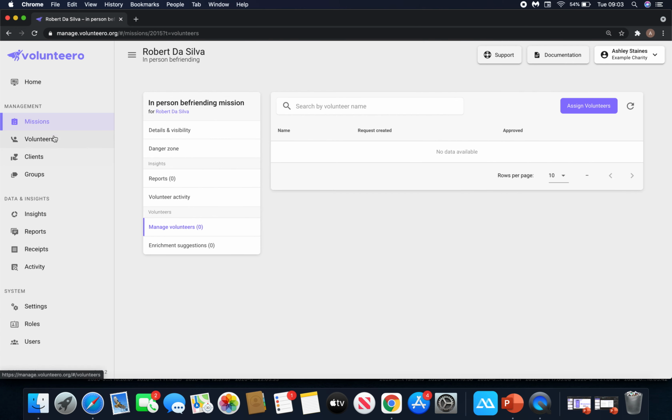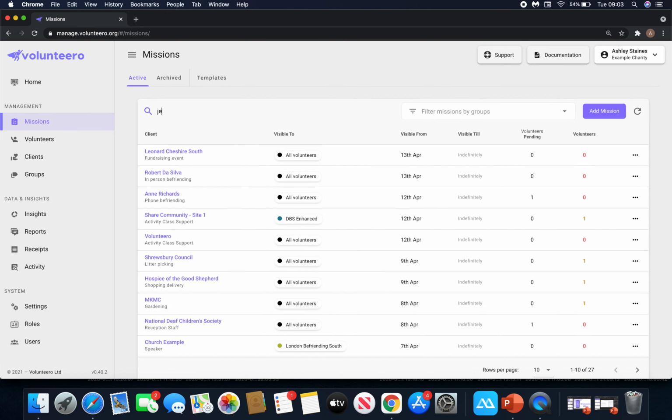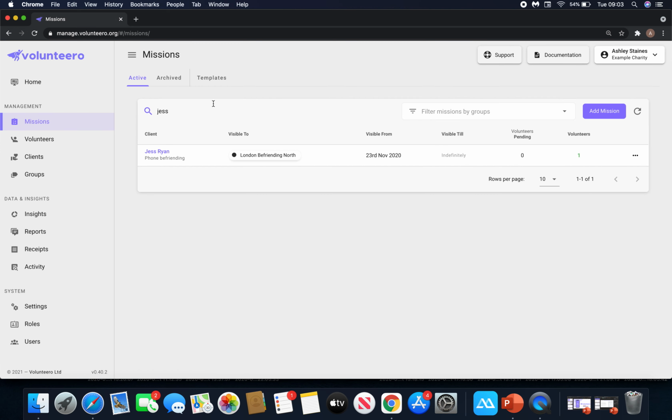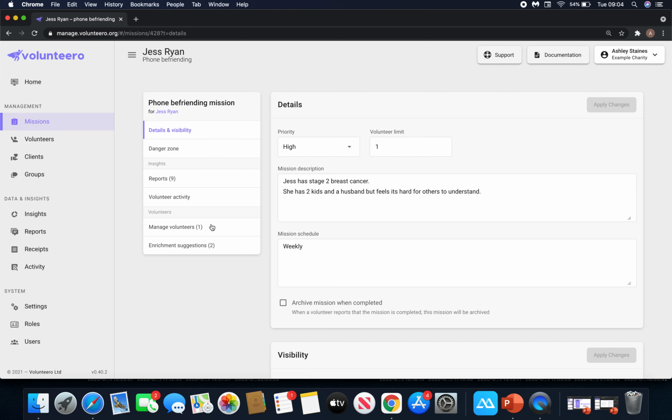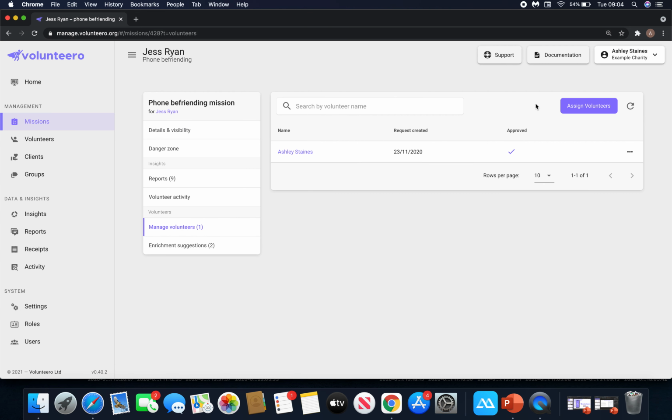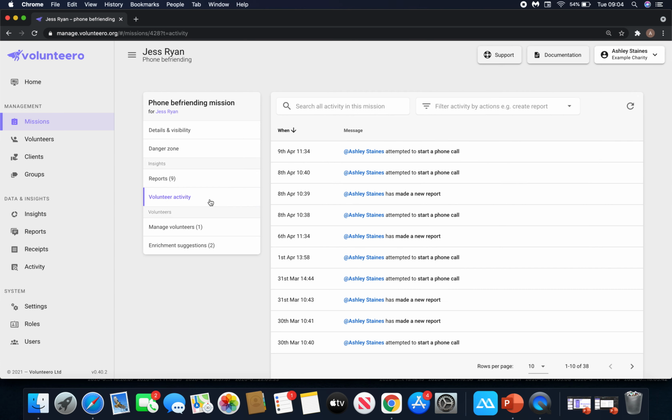Great. Now let's talk a bit about oversight. That's a real important factor here: what are your volunteers doing? How are things going? I can go into an existing befriending mission here and look at who is the registered volunteer on this mission. It's Ashley Staines, he joined in November, and I can remove his approval if I need to. I can also go into the volunteer activity, and we track various data points.